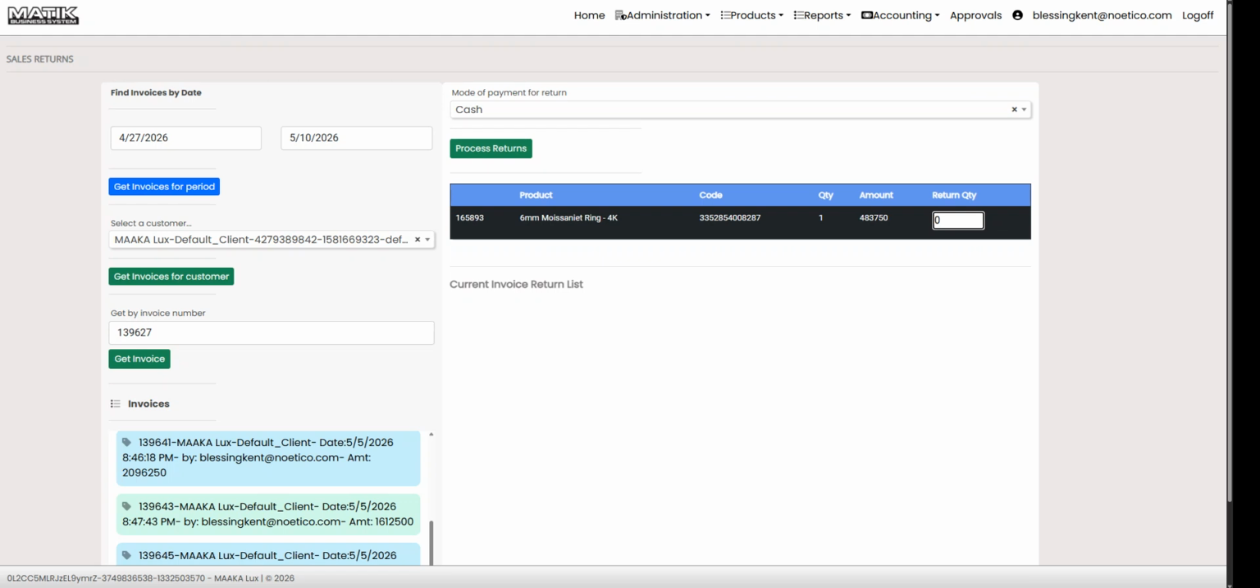So most of the time you're going to be doing your returns using the invoice number here, so everything is precise. So that's it for returns.